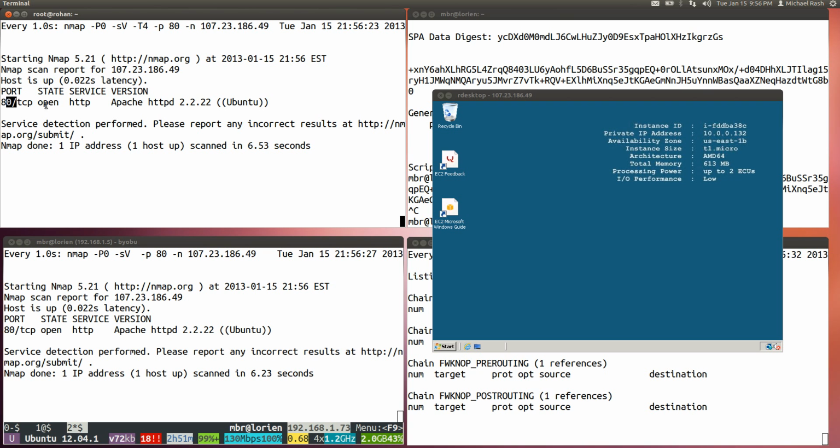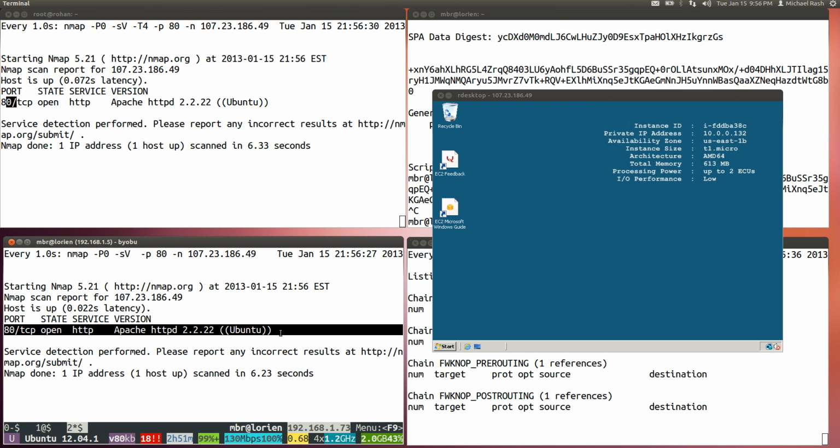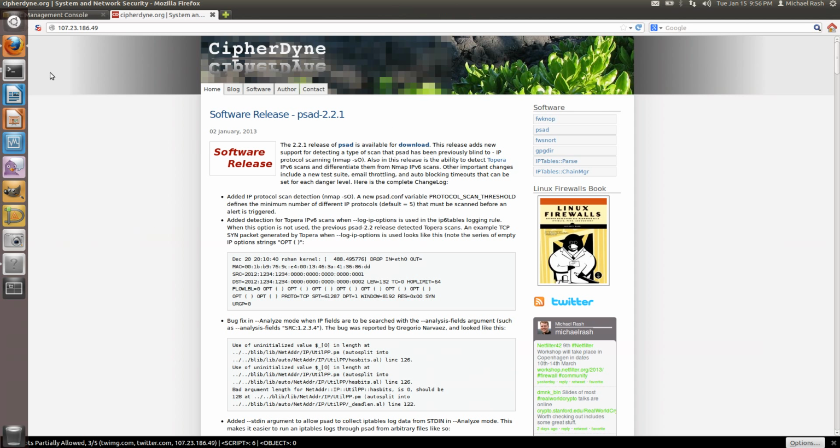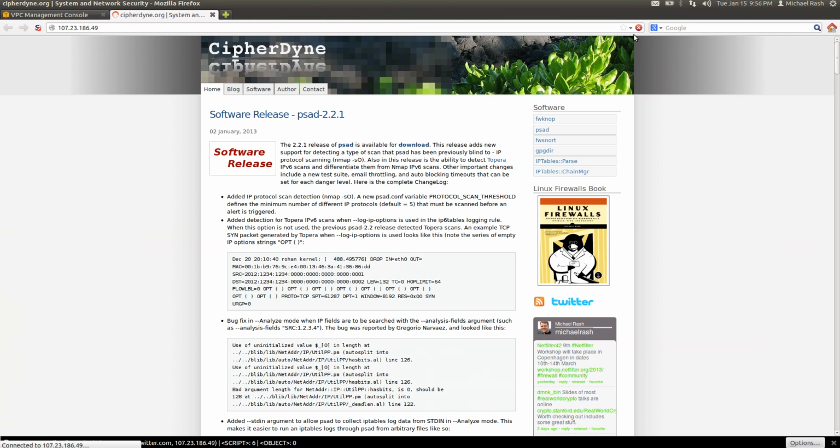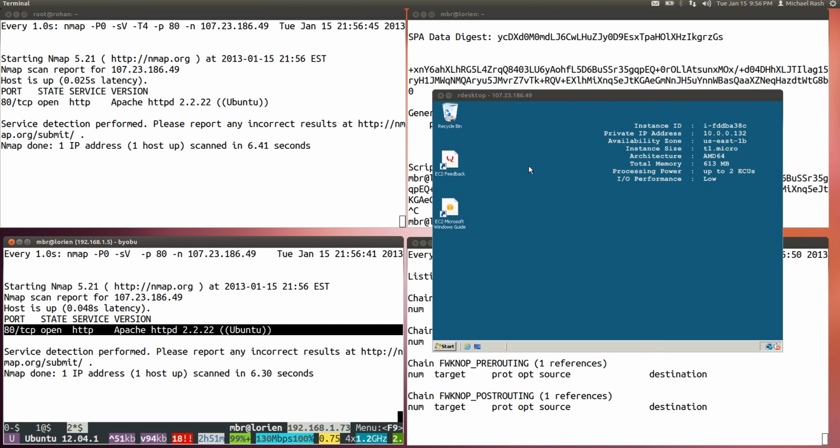They're only seeing Apache, and even my system where I'm sending the SPA packets from has switched back to Apache 2. And if I reload this, the web page is still active. That concludes the demo.